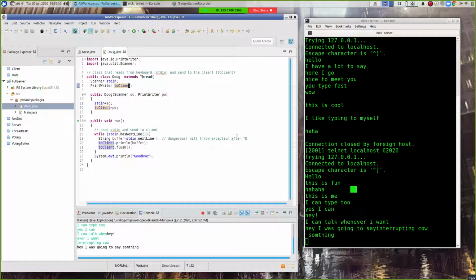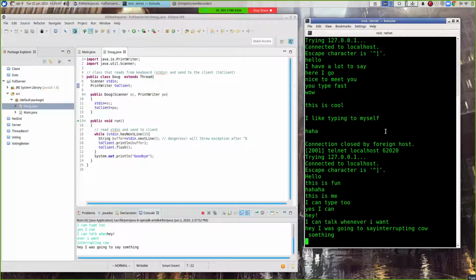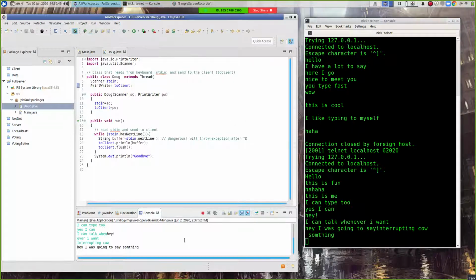Okay, so that's a good setup. That's kind of a totally general server-side setup. And if we hit Control D over here, it says goodbye. And it comes out over here, and our thread has exited.